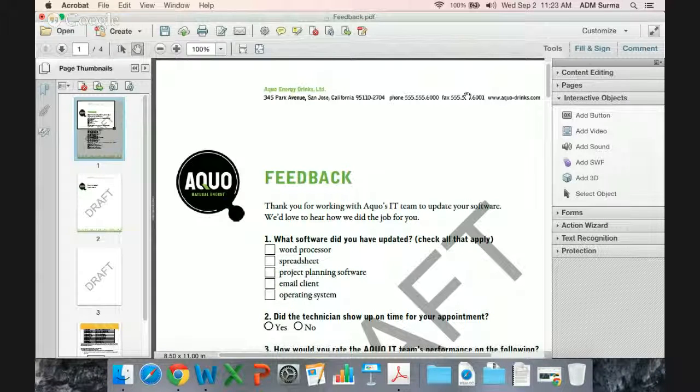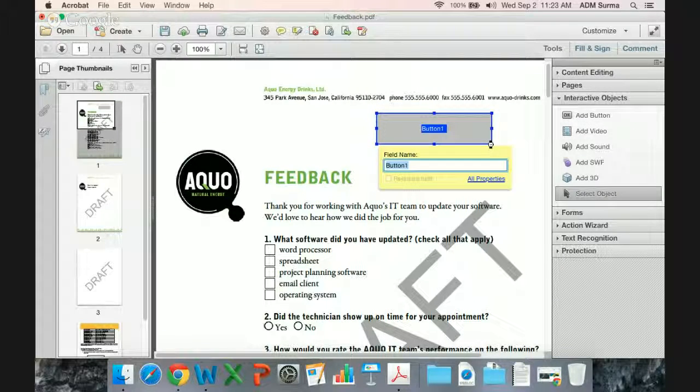Interactive objects. This is very handy, and this is what I use a lot of times. This will be the second to last thing that we're going to cover today. This one here is where I can add a button. And what's really handy is when I have a PDF that I've created and made for distribution, I want to add a button to allow them to print it. So when I click on the add button, I get this crosshairs where I can drag and draw my button, and it says, okay, there's my field name, my button.